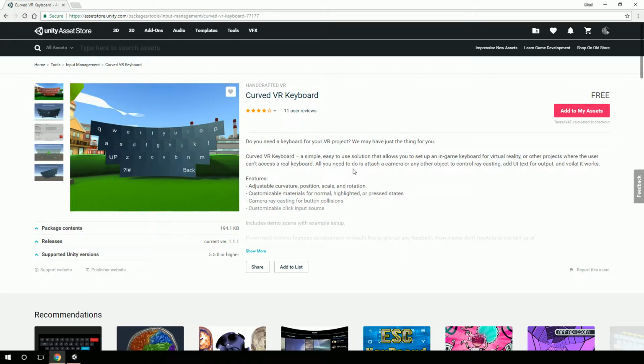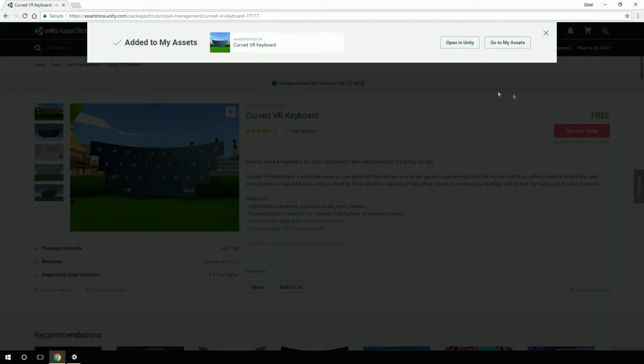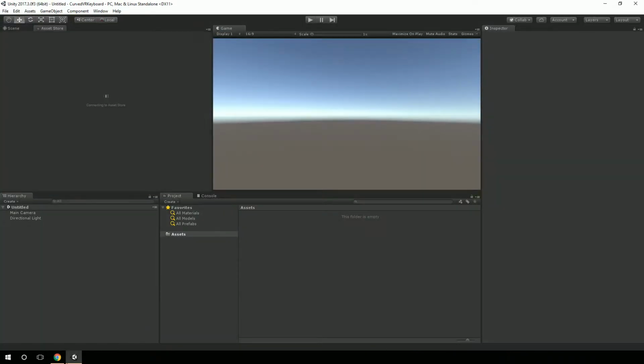So I got this question a couple weeks ago, and the person was having an issue getting this curved VR keyboard to work with the HoloLens. Now I've not tried it. It appears the issue was with reflection, but I'm not 100% sure. So what I'm going to do is go in here and add this item to my assets and open it in the Unity editor, which I have here.